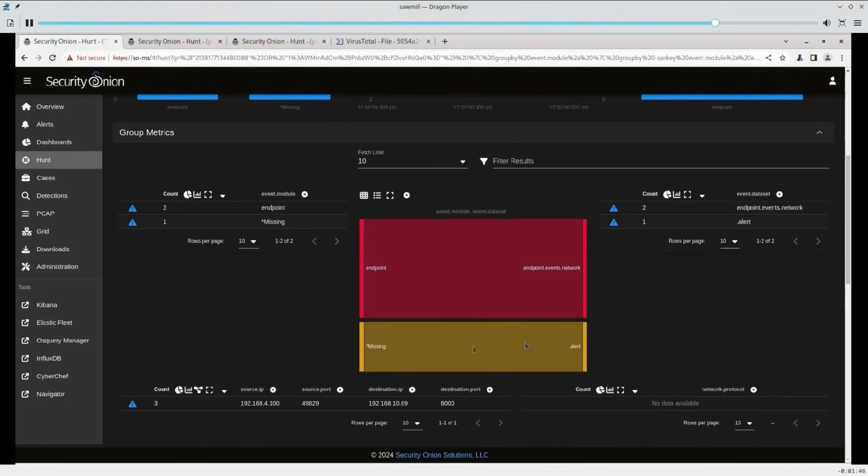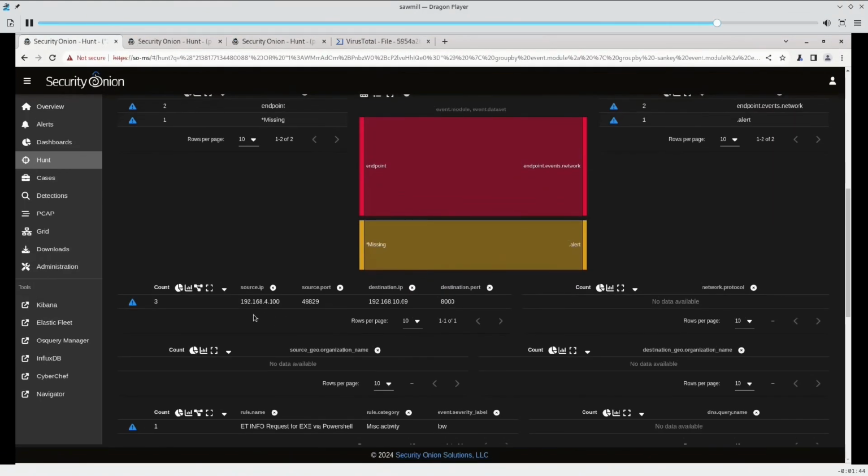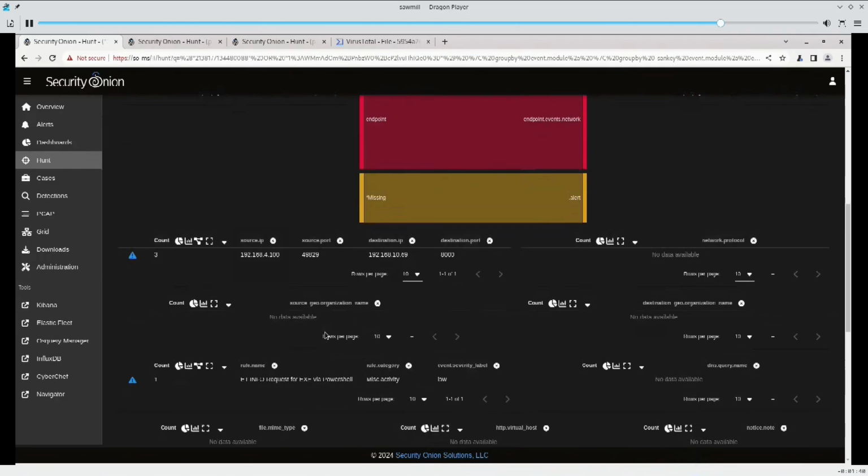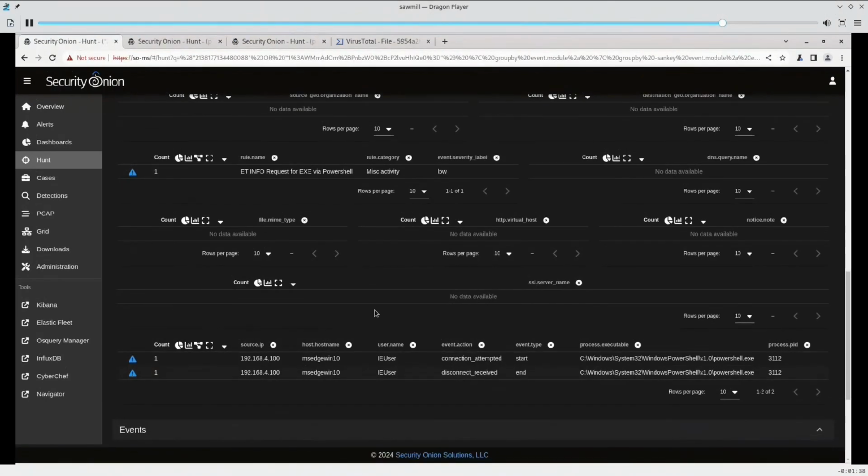So we've got .4.100 going out to .10.69 on port 8000. We scroll down to the bottom here, we can see the process that opened the connection was PowerShell.exe.